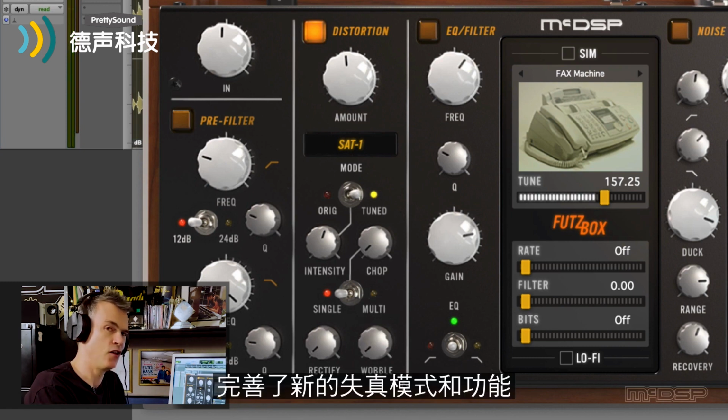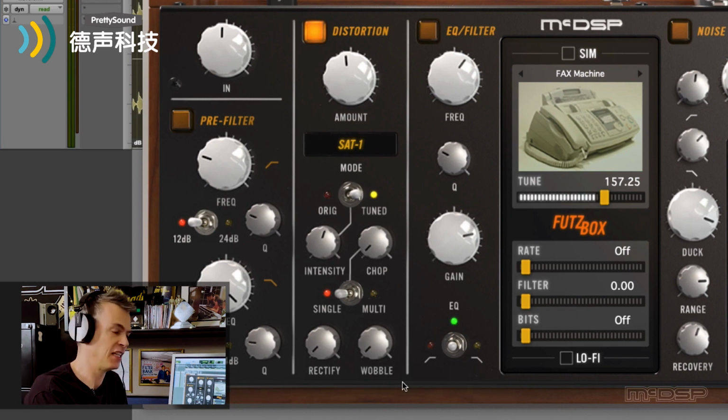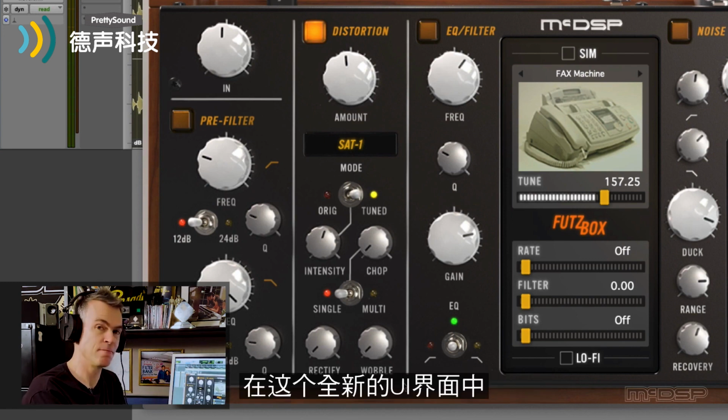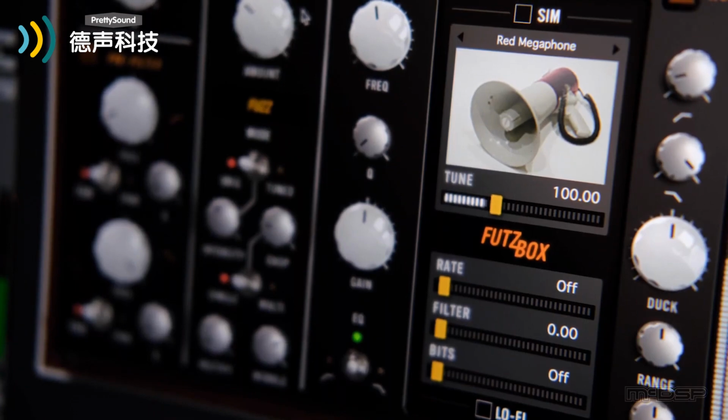And that rounds out the new modes and features in the distortion section of Futzbox. It still comes with everything else you've known and loved about Futzbox these many years in a super new cool UI. Oh yeah, what's not to like?